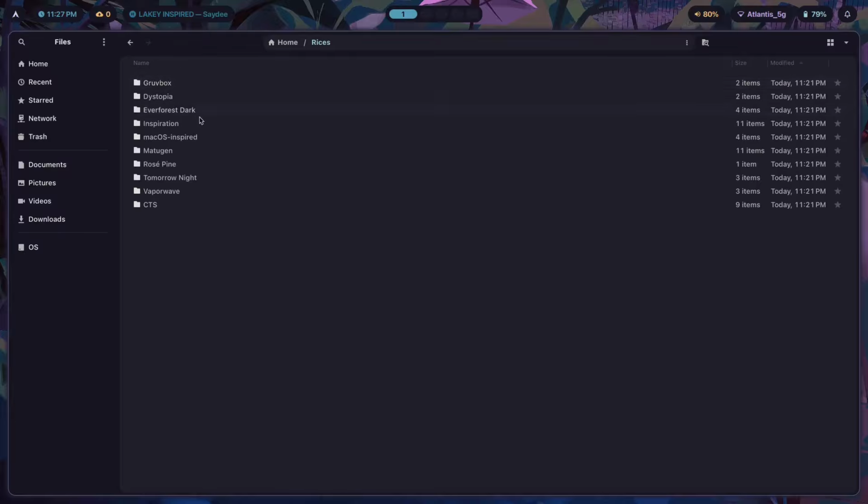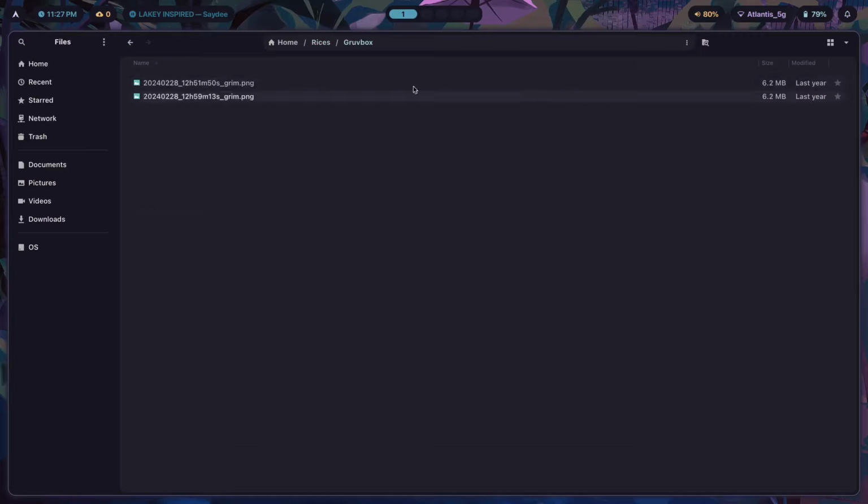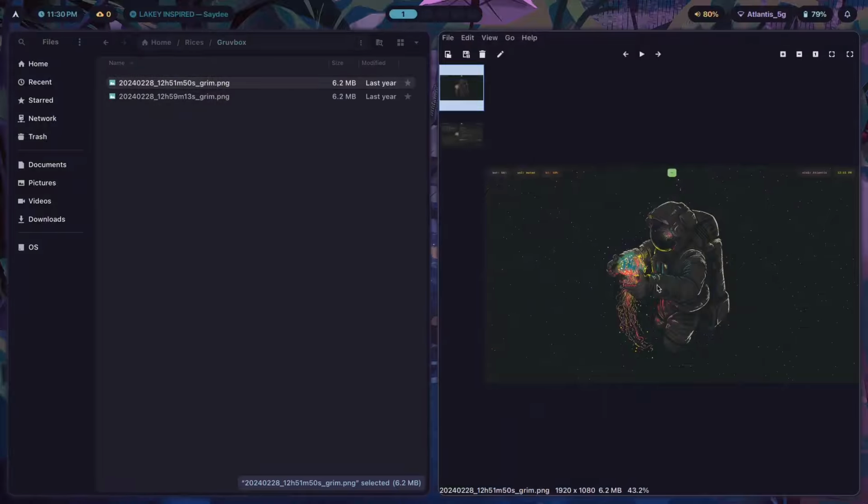But as for whatever rices that I do have, this is what you can see. So CTS stands for Custom Theme Switcher. We'll just work our way from Gruvbox all the way until here. So let's just get started. Now, this one was actually from 2024. So let's open these two and let's show you what I've got here.